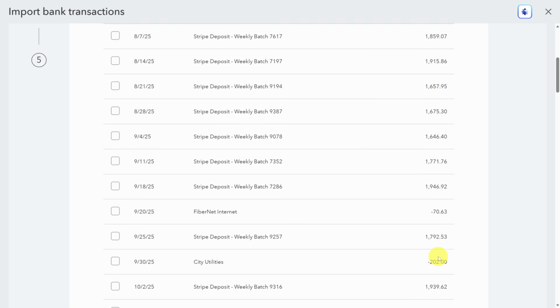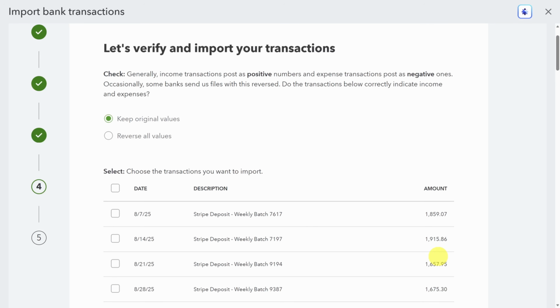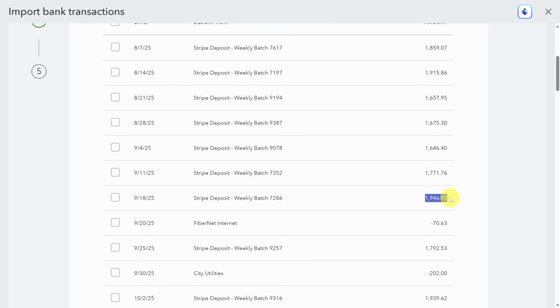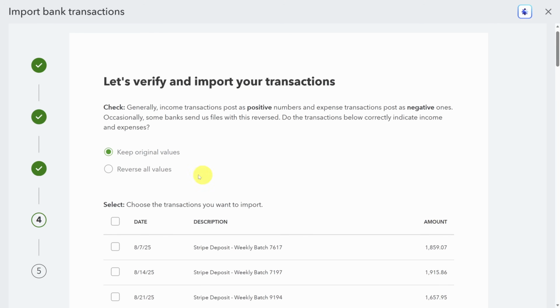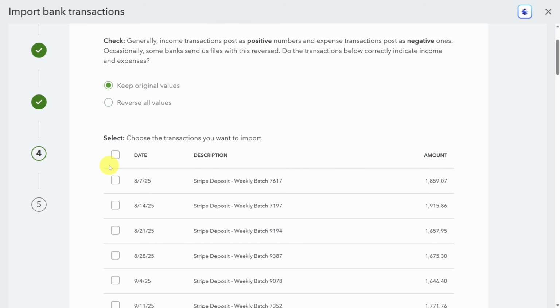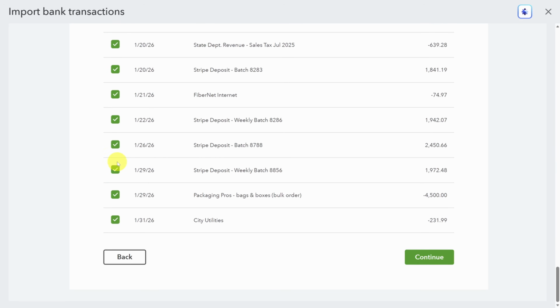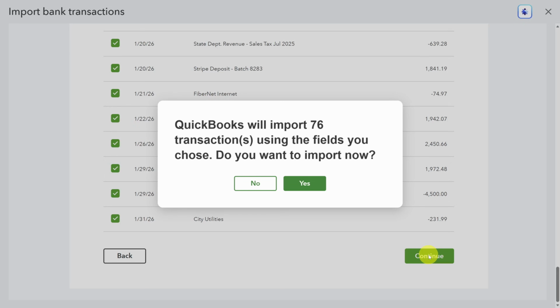You'll then see all of the transactions that QuickBooks recognized in the file. Before you click continue, make sure your income line items are positive and your expenses are negative. If that's not the case, you can always click this reverse all values radio button. From here, you'll usually want to import all transactions, so click on this checkbox in the header row to do that. Otherwise, just select the individual transactions you want to upload, scroll to the bottom, and click continue.